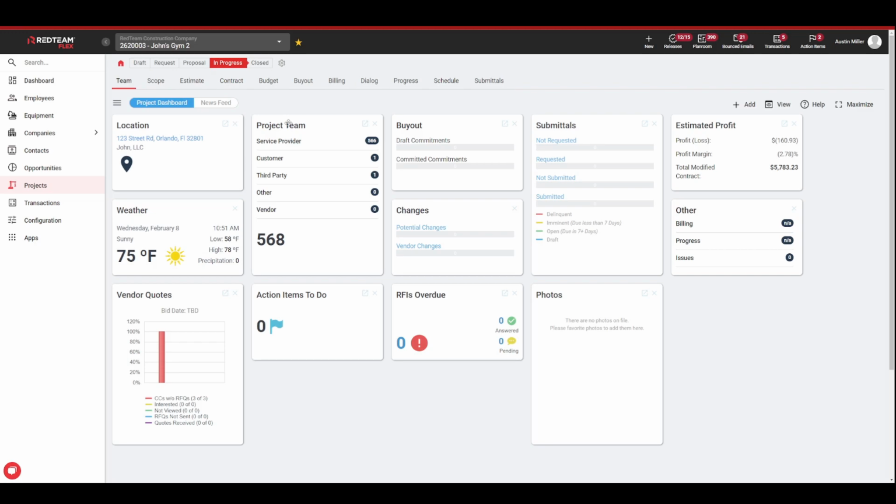And that is everything with the status bar, what you're going to do in those different statuses and how to move between them.